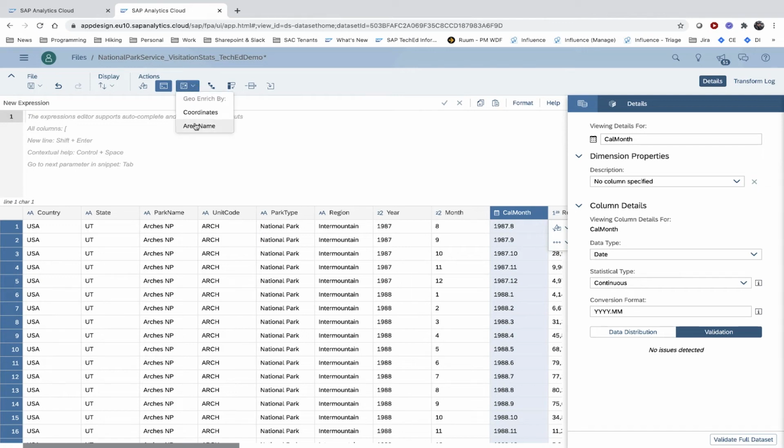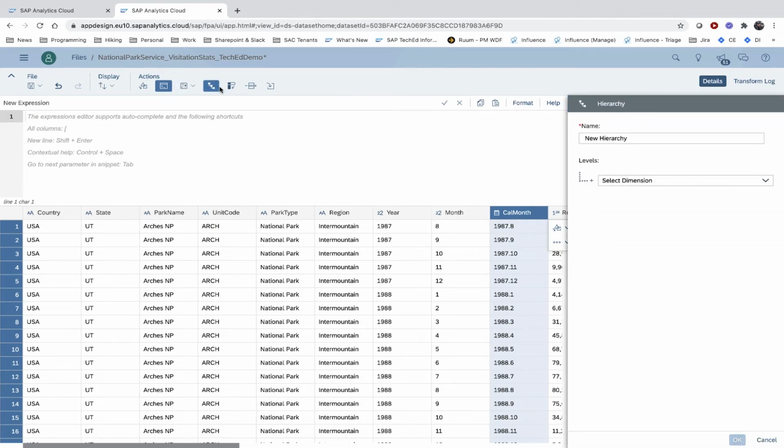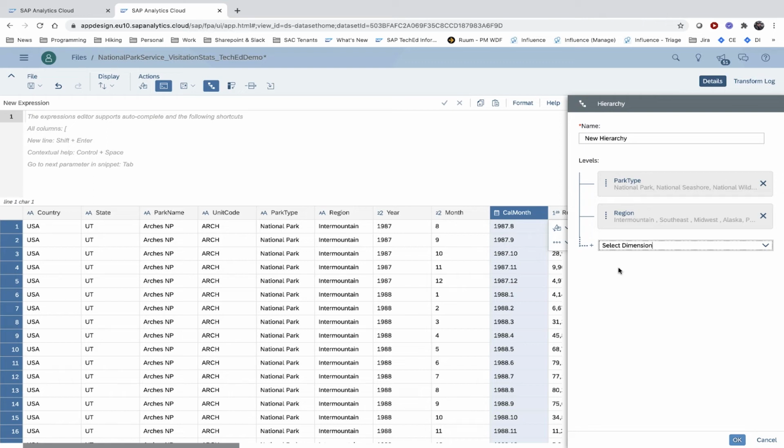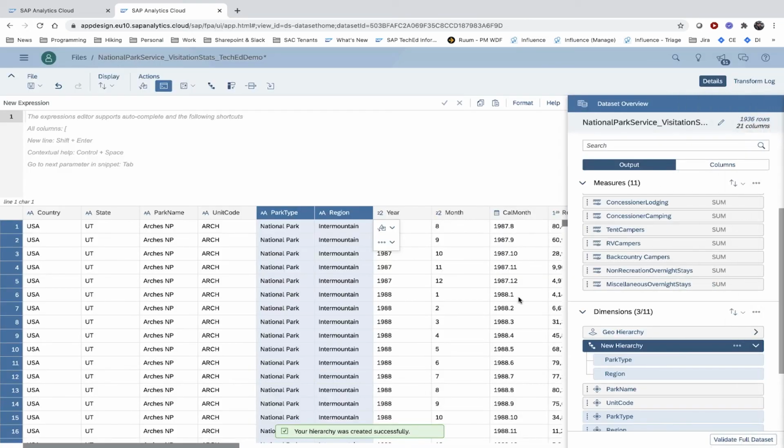Let's create a level hierarchy, and we are going to organize it by park type and then region code. So we can look at all the national parks in the Northeast or all the national monuments in the Southwest, for example. And we can do simple calculations as well. We can play around with the Wrangler expression language. In fact, in the workshop, you spend quite a bit of time playing around with the Wrangler expression language.